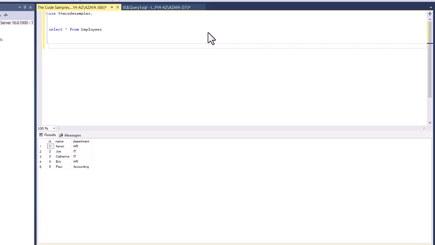Hey guys, welcome back. In this tutorial, we're going to learn the difference between a delete, truncate, and drop in SQL. So we're going to learn how to use them and the difference between the three and where to use them. So in this example, I'm just selecting from this table called employees, and here I have three columns. So I have ID, name, and department, and I just have 5 records here.